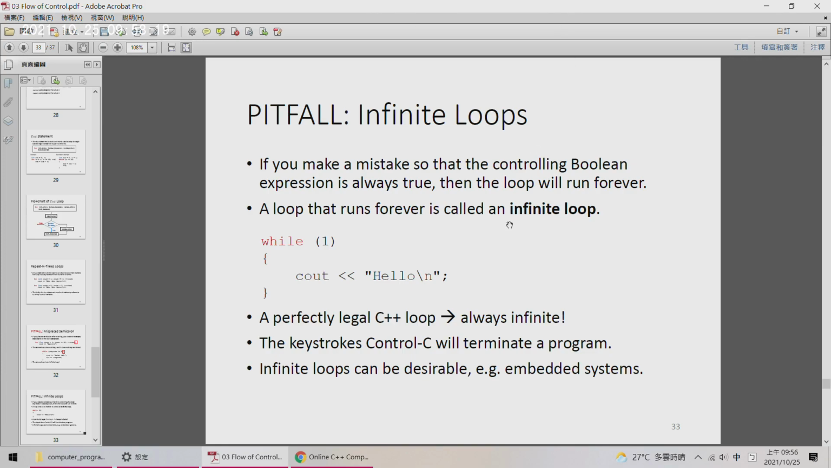Sometimes, the previous example produces an infinite loop because we make a mistake in controlling the Boolean expression. The Boolean expression is always true, so the loop runs forever. This is called an infinite loop. We can also deliberately create an infinite loop.